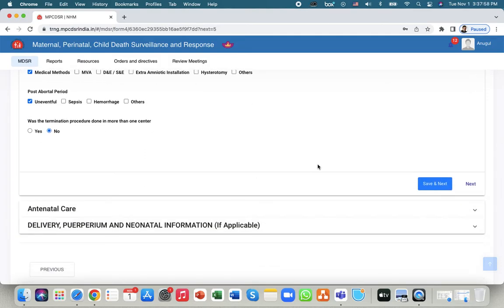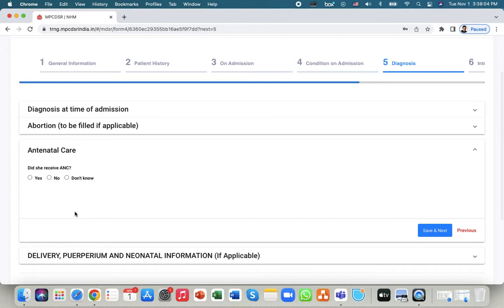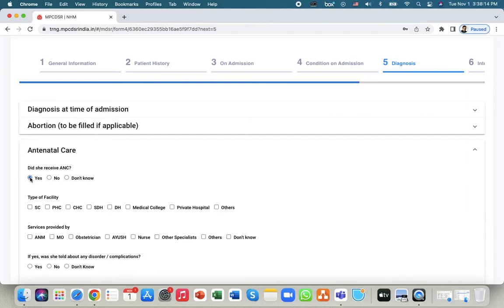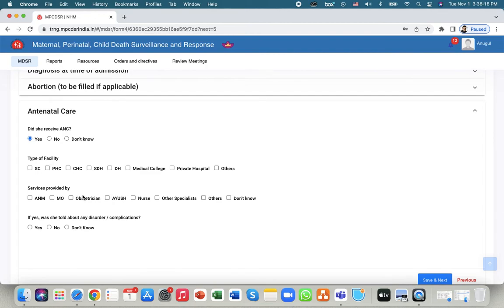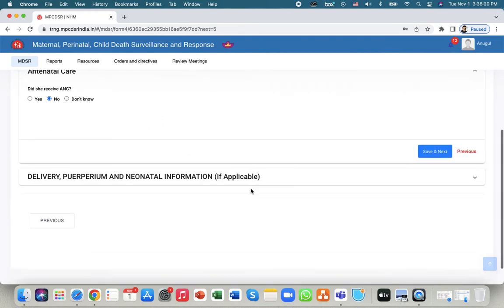Now we can move on to the third section, which is antenatal care. In the antenatal care section, again it is being asked whether she received the ANC. If we select no or don't know, then nothing will come up. But if she has received ANC and we click yes, it will then ask further details also. So we need to complete these details and move forward.